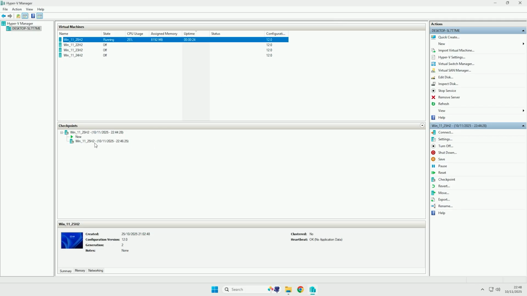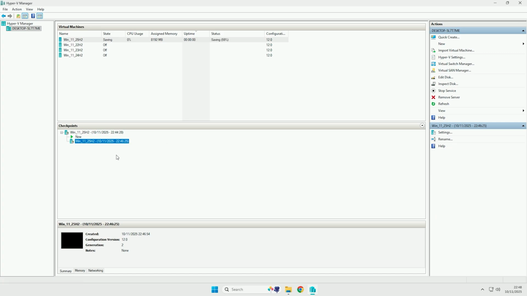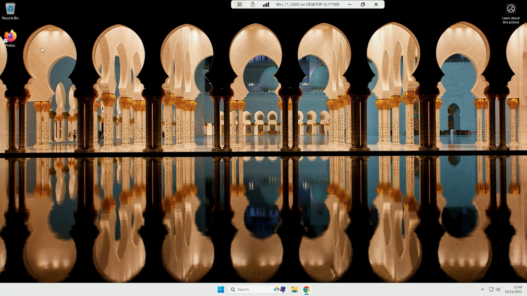And then in theory, if I wanted to go back to the other checkpoint, as you can see, it shows where we are now. We're just under this checkpoint here. If we want to go back to this one, all we have to do is click on it and then click apply again, and it will apply that checkpoint to the VM. And there we go, we're now back to the point in time where Firefox was installed.